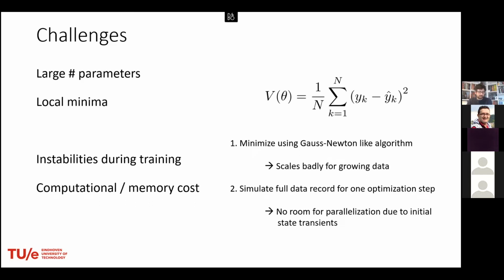And then finally, we also have a computational and a memory cost. So if you do simulation error, you always need to simulate the full data record from the start till the end to compute the cost function. And then on top, we minimize using a Gauss-Newton-like algorithm that scales badly for growing data. So there is basically no room for parallelization due to the fact that we have those transients, or basically the dependence on the previous states that needs to be taken into account.